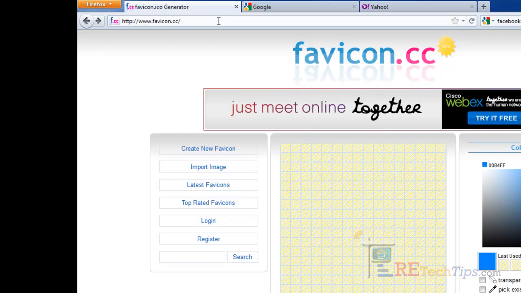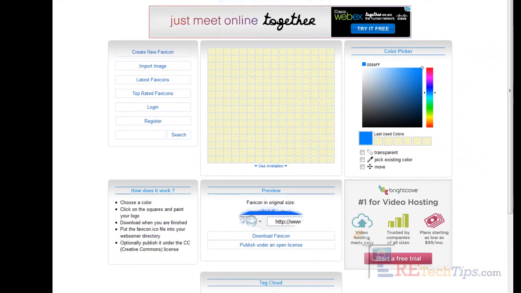One of my favorite tools for creating Fav icons is a website called favicon.cc. Just visit the URL here, favicon.cc. That will take you to their homepage here. This is really simple. You can use any picture you want. Basically what they do is they take the picture that you want and then they downsize it and pixelate it to a point where it still resembles the original picture, just very, very small. So I'm going to show you how that works. Here you can create your own.